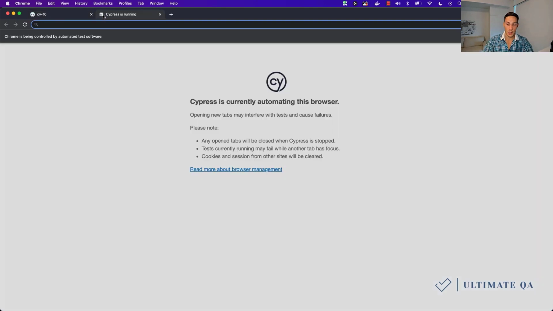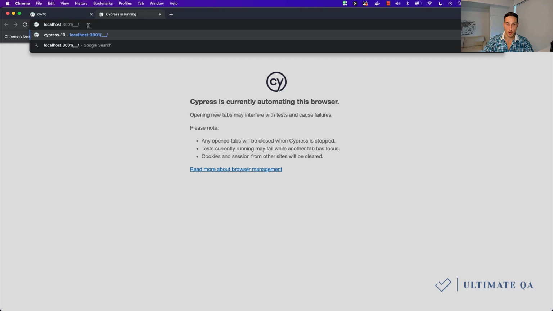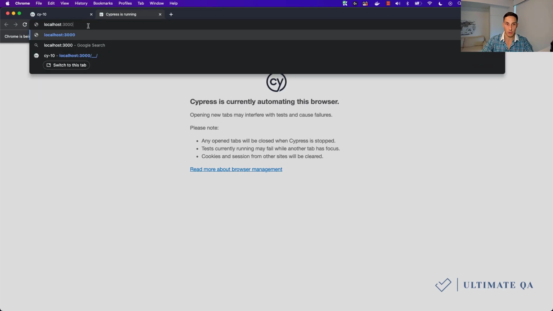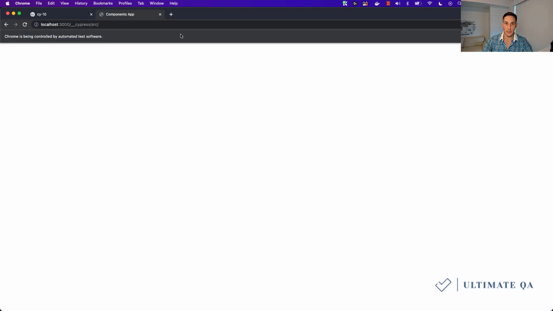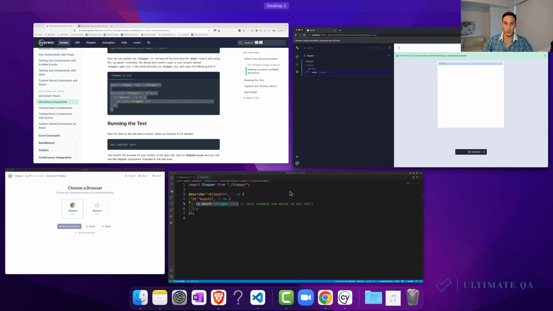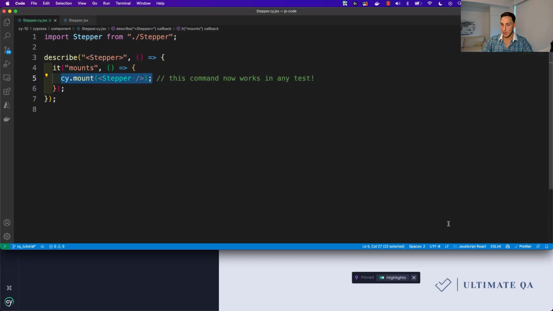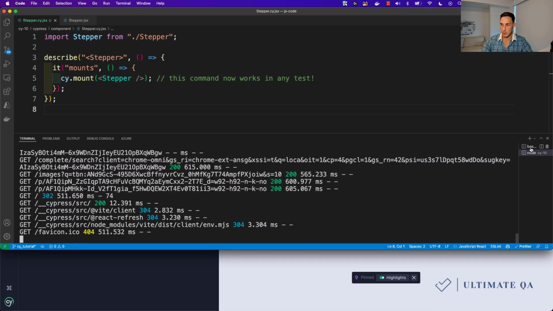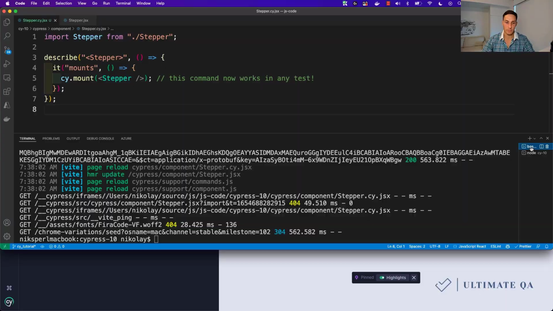And of course, we don't have a server for our application running. I can show you that if we navigate to localhost 3000, you can see that there is nothing. If we did have an application running, it'd be here in my terminal, but you can see there's no server running except the Cypress server.